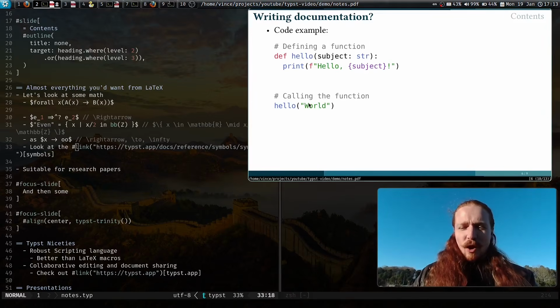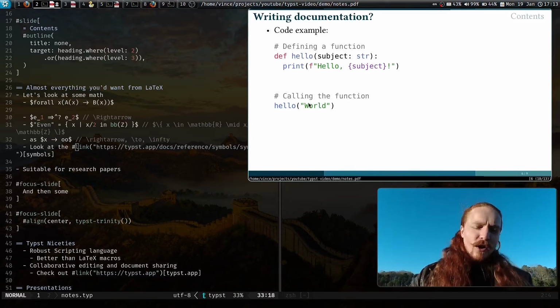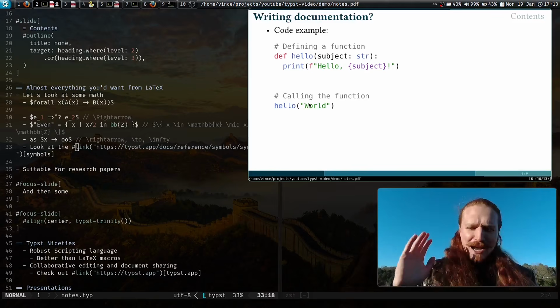Here's a cool thing. Writing documentation in code, because right now Markdown is kind of the standard, which is funny because Markdown is not a standard.